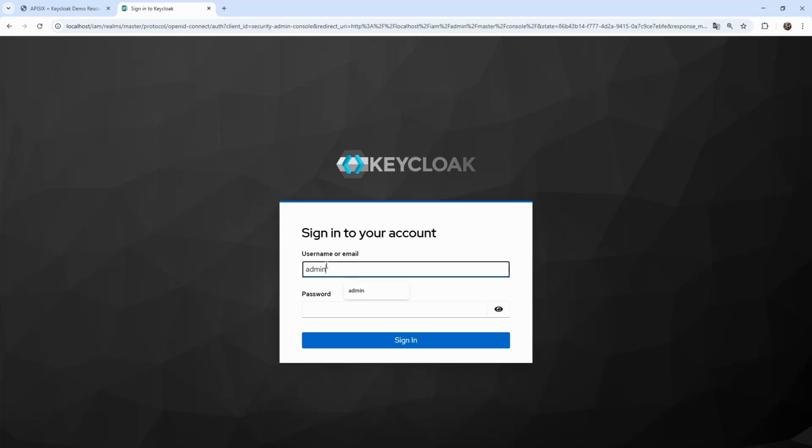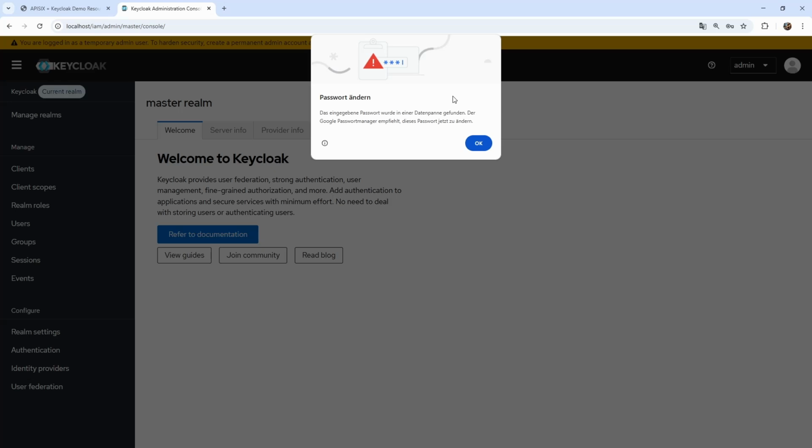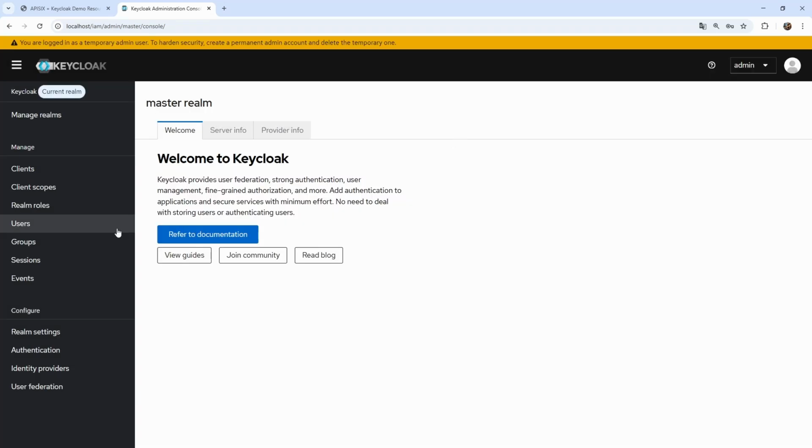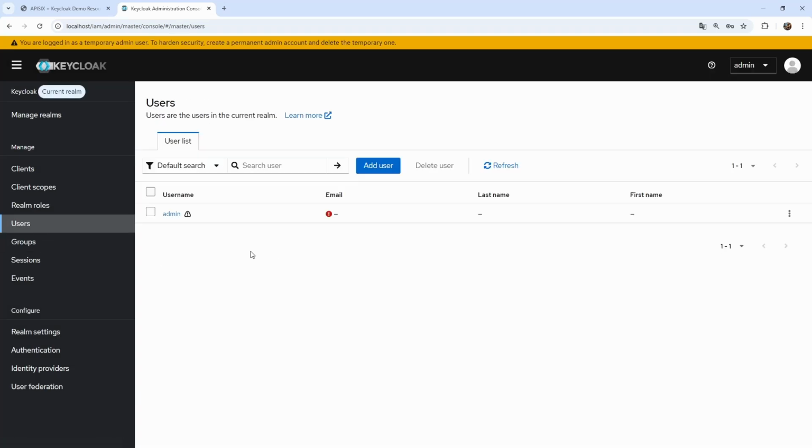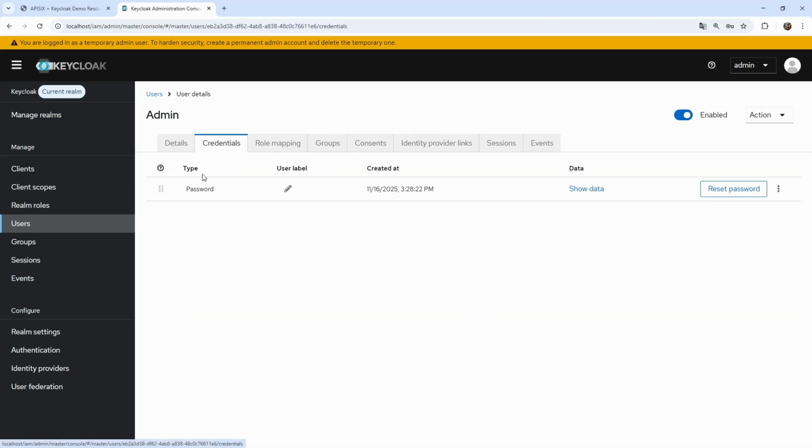First, we can now use the admin to log in. And for the sake of this demo, I don't change this now. You could now go in and create a user here under the users, make it also an admin user, or you could just properly set up the admin. For example, if you click on it, you can go to the credentials, you can reset the password, and this way make it a little more secure.